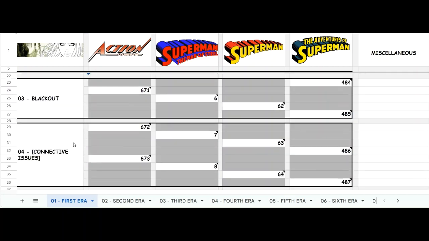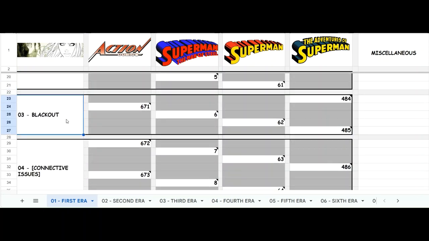Okay, let's scroll down and look at the next story arc. It's actually a story arc called Blackout. Now, this is quite straightforward. If we check in on the very first issue, Adventures of Superman 484, this is triangle number 37. And then going through it, we have Action Comics 671, Man of Steel issue 6, Superman 62, and Adventures of Superman 485. If we check in there, we can see this is triangle number 41.